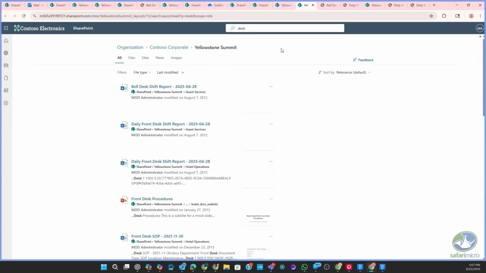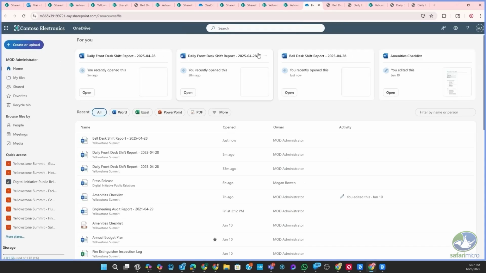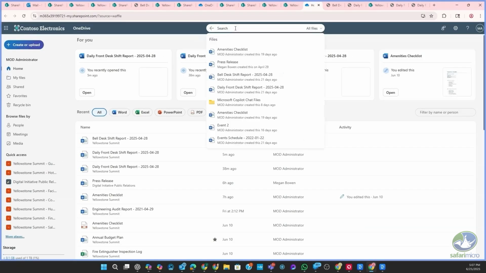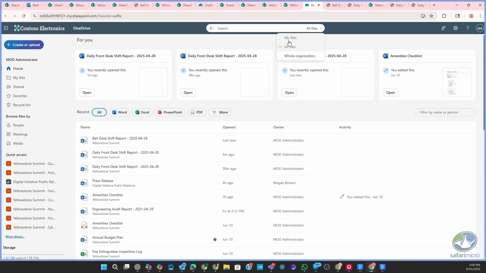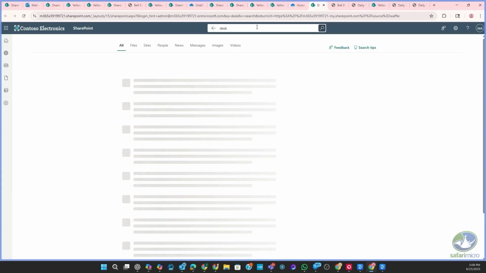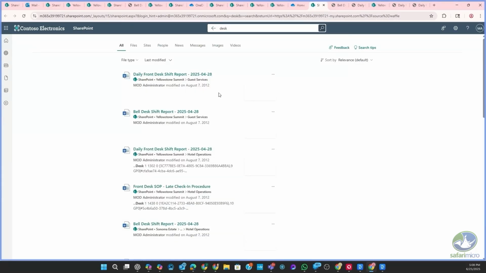Probably one of the easiest places to use SharePoint Search is from your OneDrive. If you navigate to your OneDrive and use the search bar at top, you can see you have options to search your files, all files, or the whole organization. Setting it to whole organization will search the entirety of SharePoint. Enter in the word you're searching for and hit Enter. This will return a full SharePoint search.